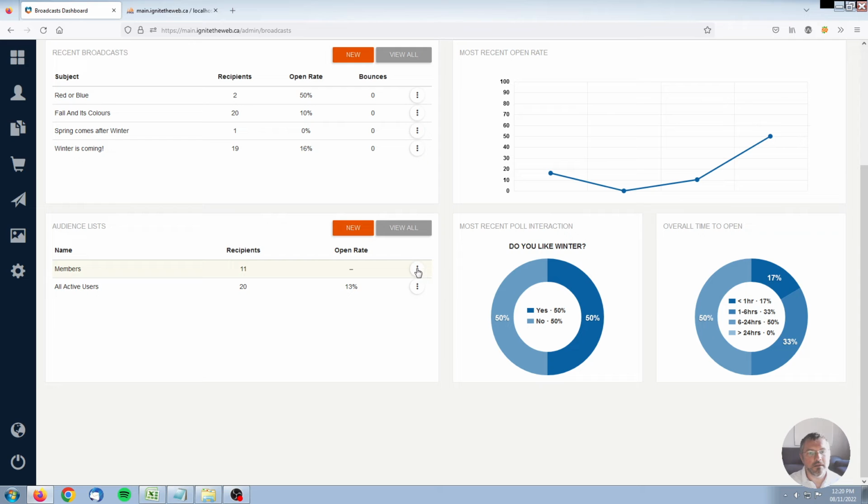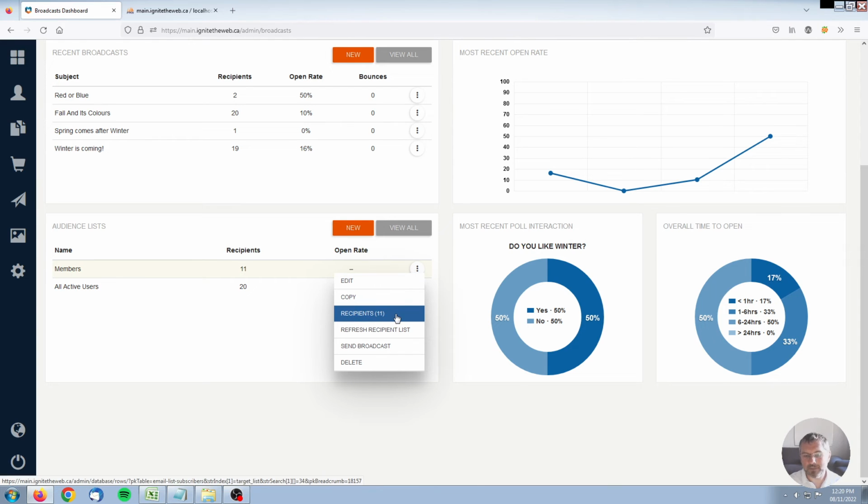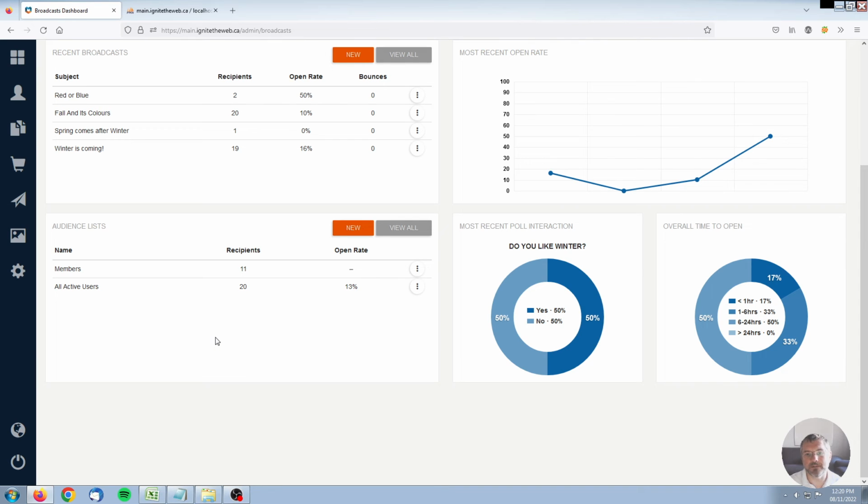Now, what I can do is view all of my recipients as well as the administrator. And then what I can do with that data is export it if I need to for whatever reason. I can also ask the system to update it at this time. So let's say we're in the middle of renewal season and I may want to send out an email right away. The system will automatically update your list overnight, but you can always force that list refresh to happen right away. And you can also send a broadcast from here to an audience list.